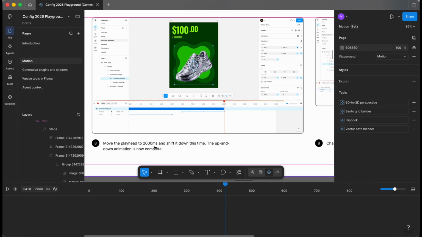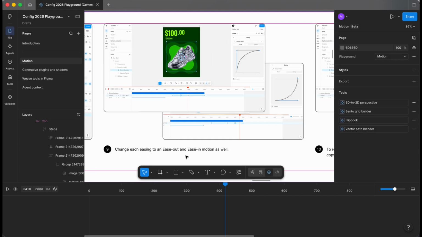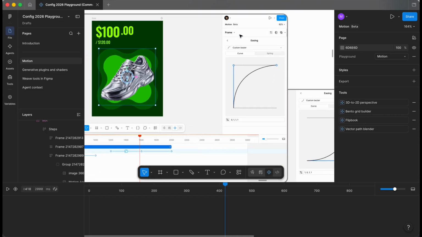So move the playhead to 2000 milliseconds and shift it down this time. The up and down animation is now complete. Okay, so change each easing to an ease out and ease in motion as well. Okay, so you can do that in the properties panel just there.